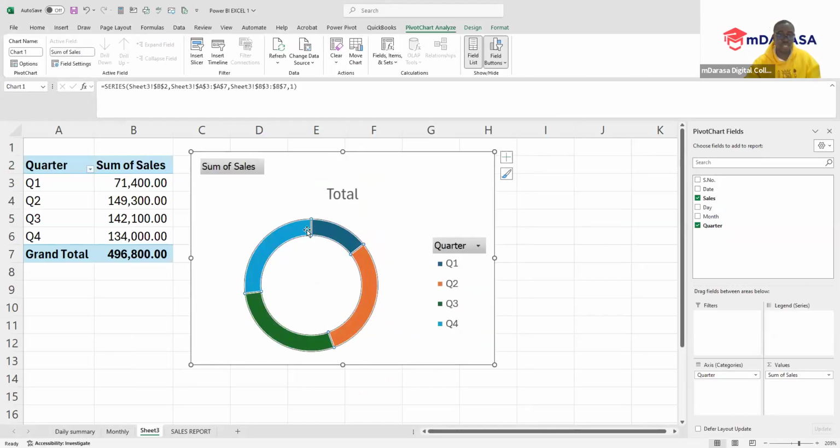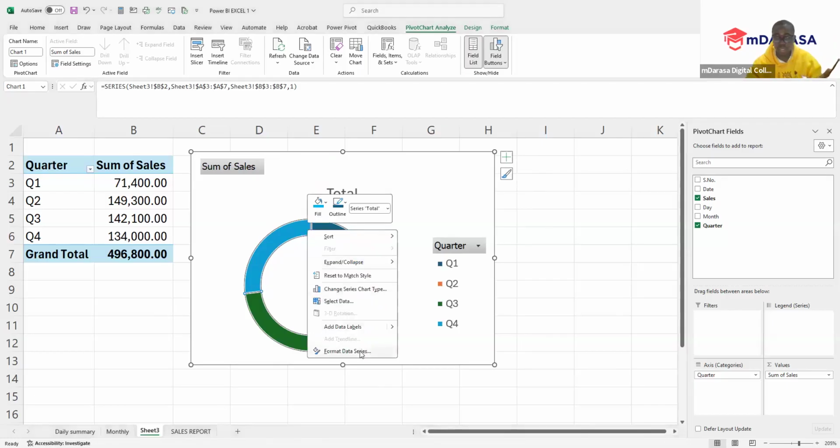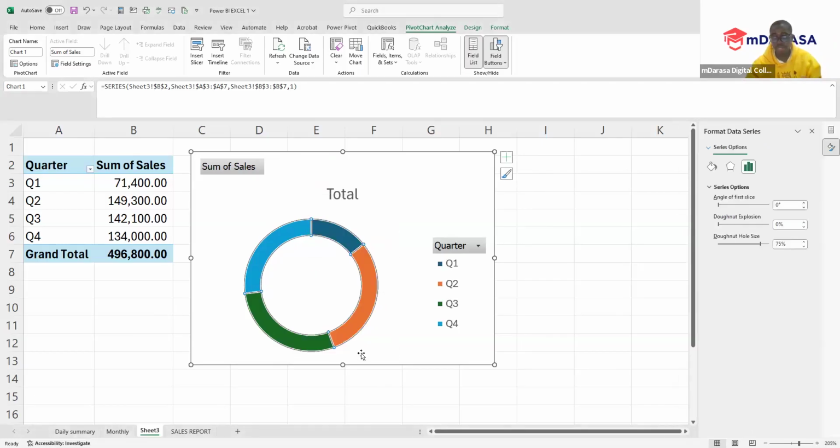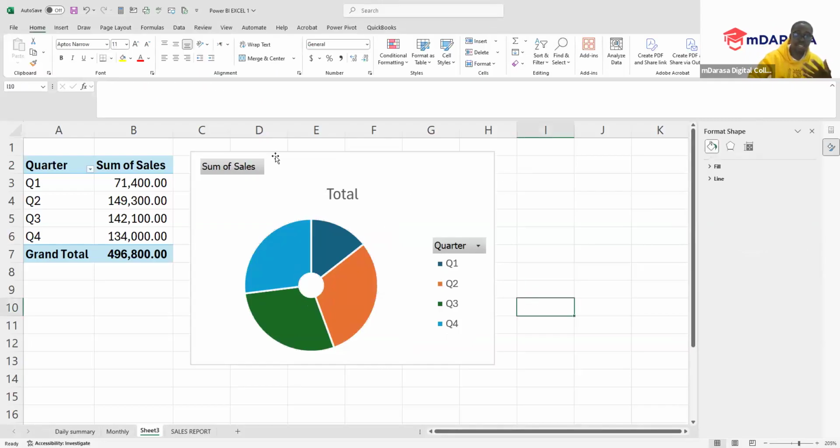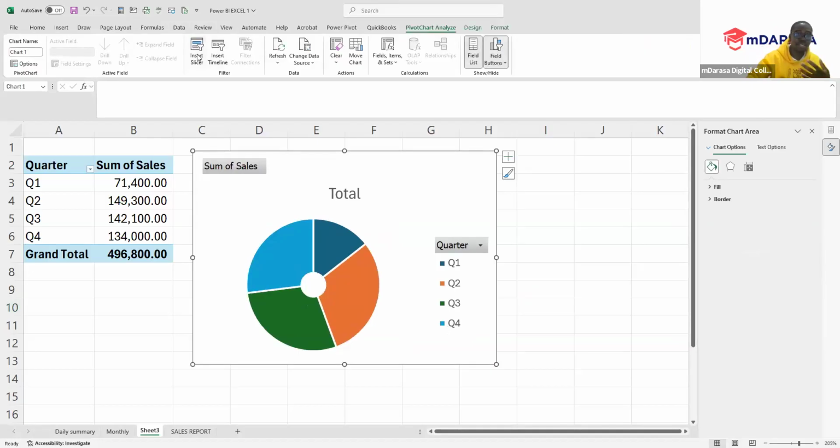To make it like a donut, you just right click on the sheet, we come to format data series, yeah? So in format data series, we want to reduce the donut hole, so that somehow it looks like a donut. Yeah, that looks like a donut. The other time it was looking like a car tire. Make sure that you're achieving this.